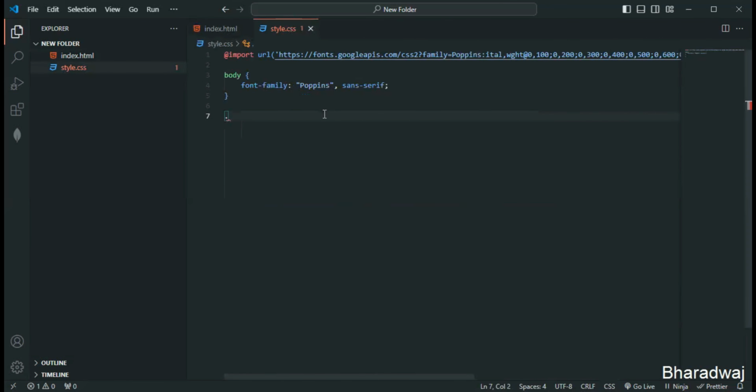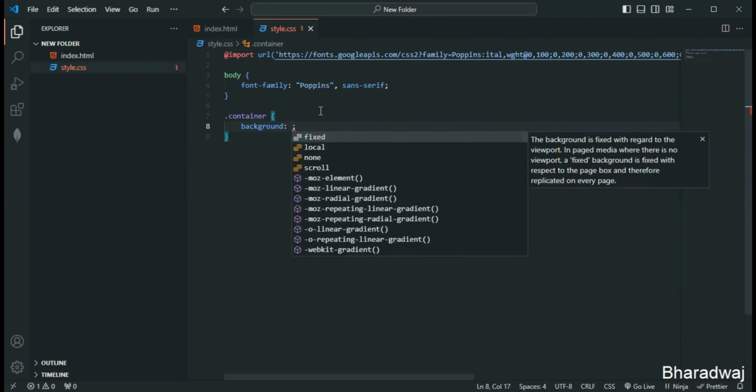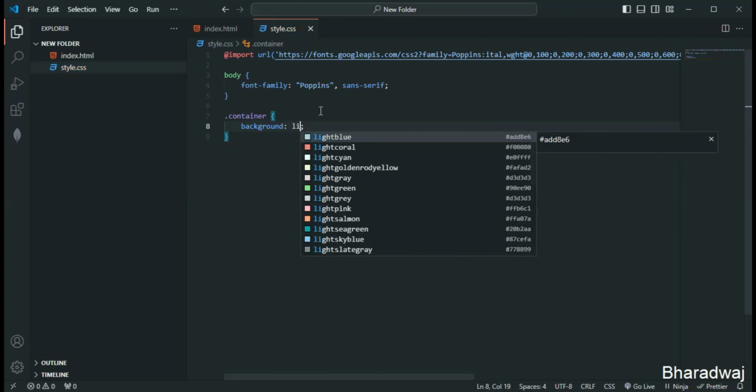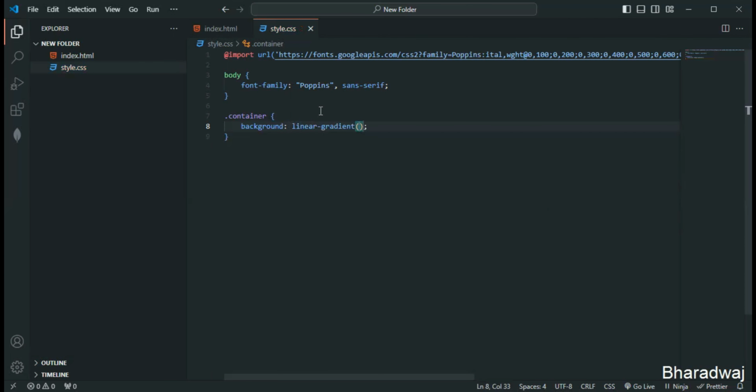And just copy this one. Let me paste it over here. For the container, let me give the background linear gradient 135 degree. Let me make use of RGBA. So I'll just give 255 thrice along with 0.8 RGBA.